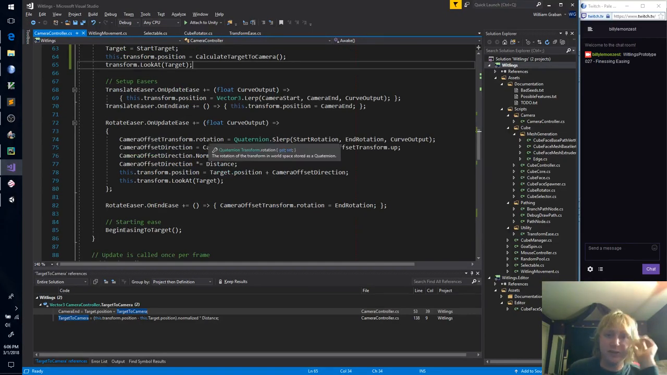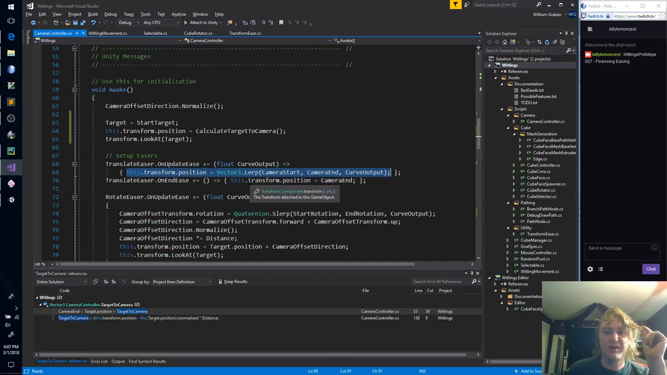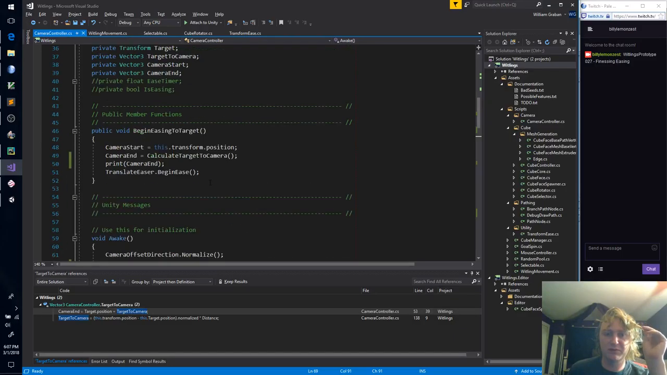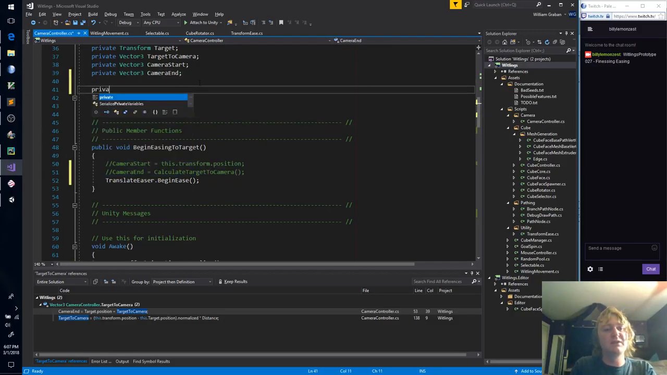Let's see. So let's look at our rotate. So this is our direction, and here we're doing target.position. You know what? Instead of lerping the camera, what if we lerped the target position? That would be pretty cool. Okay. Let's try that out. I'm not going to rename stuff because I want to be able to rewind in case something goes wrong. This is a target start.